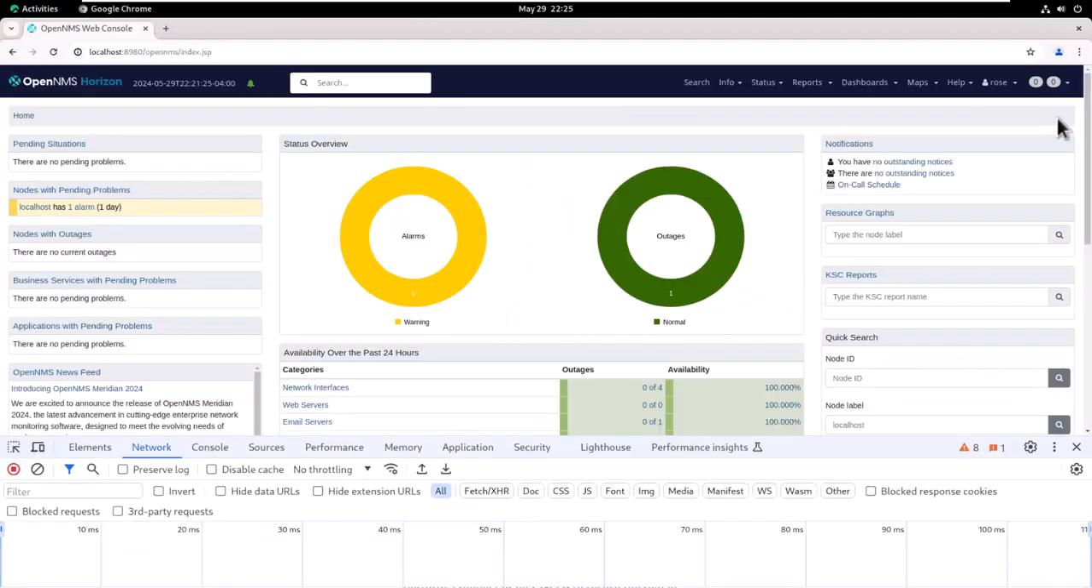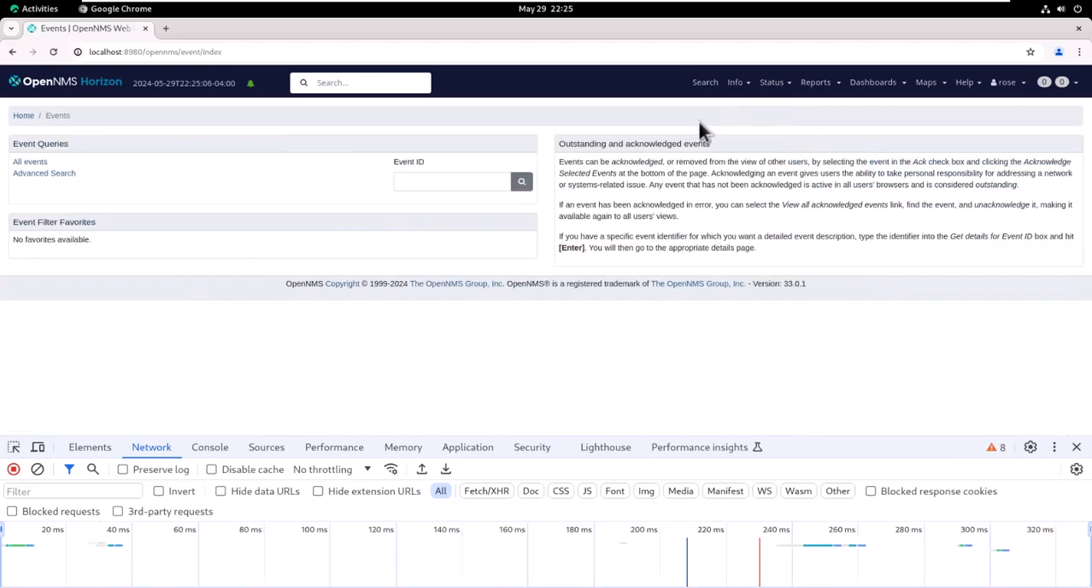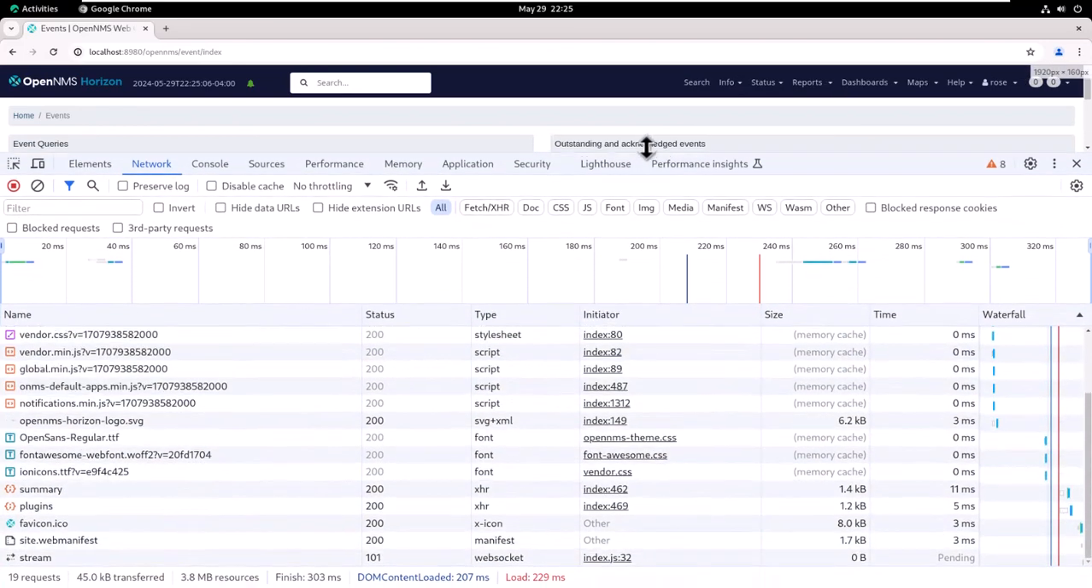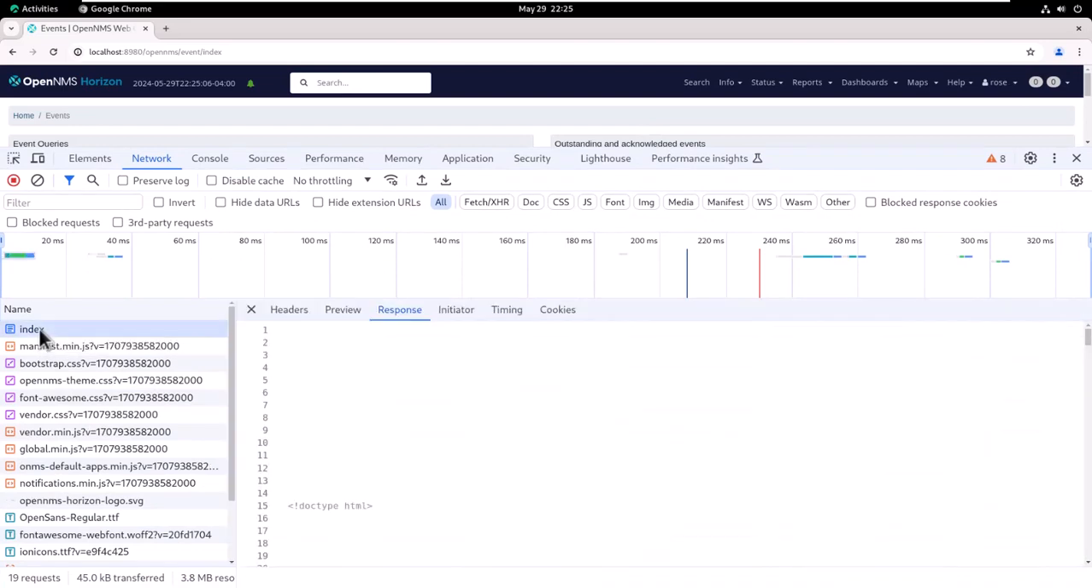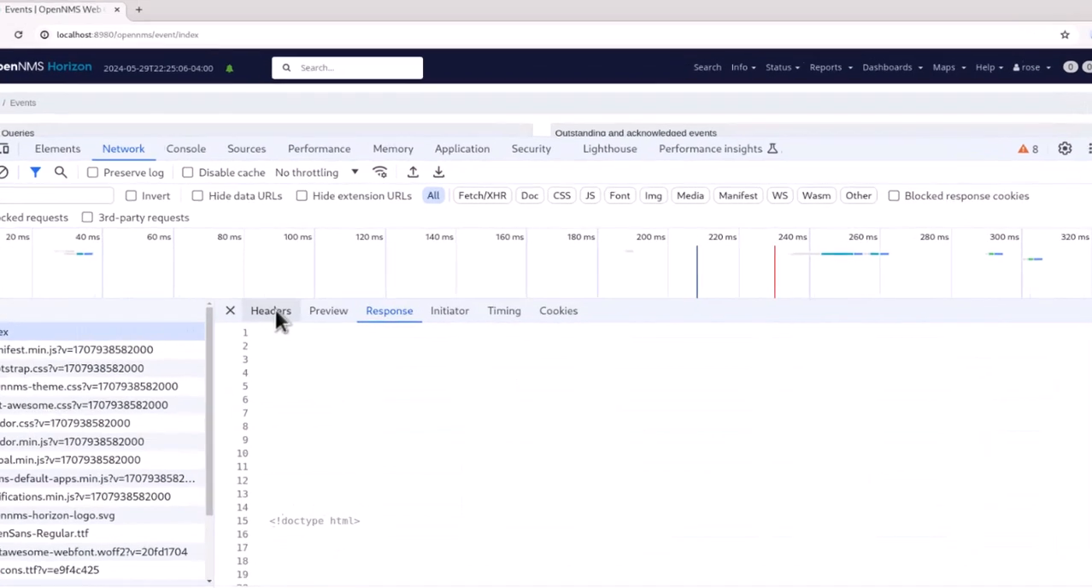Add the event page to the sequence. Logging in as Rose and beginning from the Horizon front page, make sure the network debugging is on and cleared. Click on Status, Events. Increase the debugging view. Scroll up to the top line, index, and click on it. Click on the Headers tab.